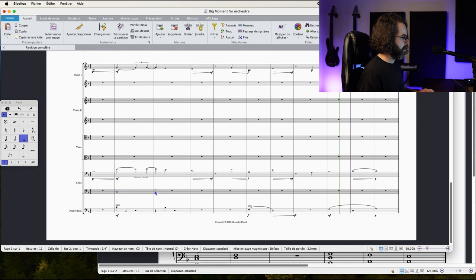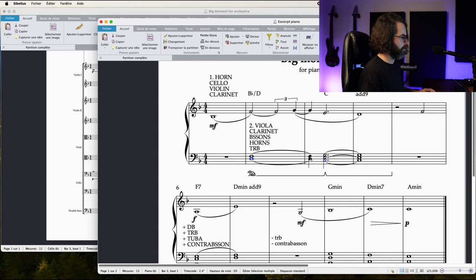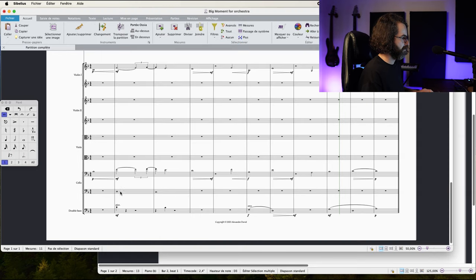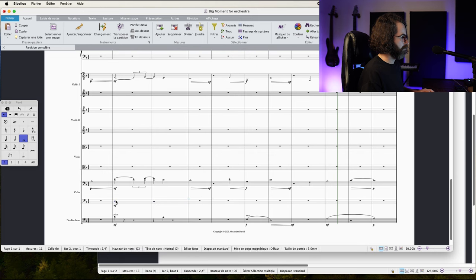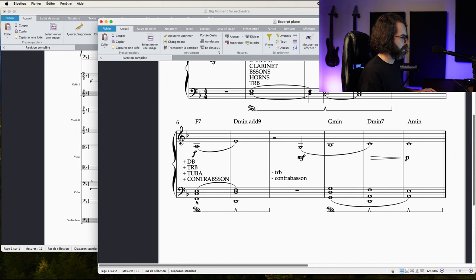We can think of our cello here. What should we do? We have just this, which is sufficient. Actually, yes, it needs to be here. Something like this. Yeah, this makes sense.